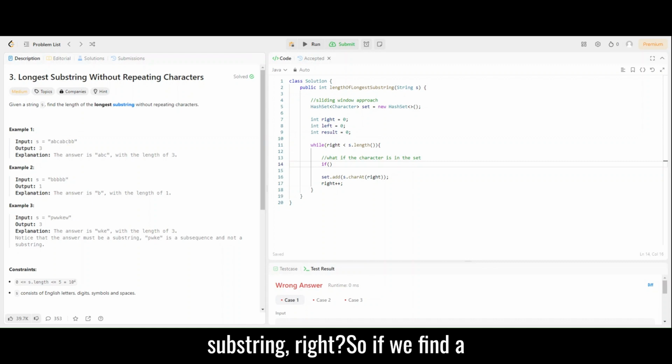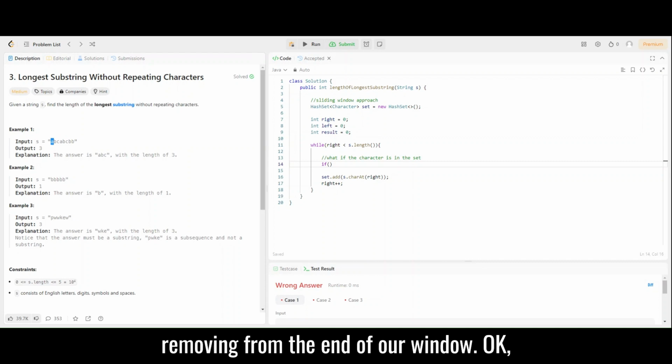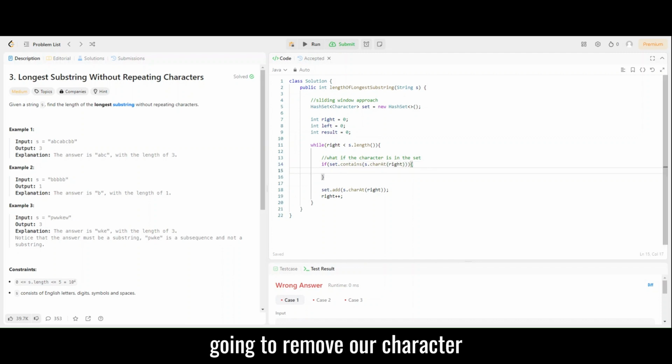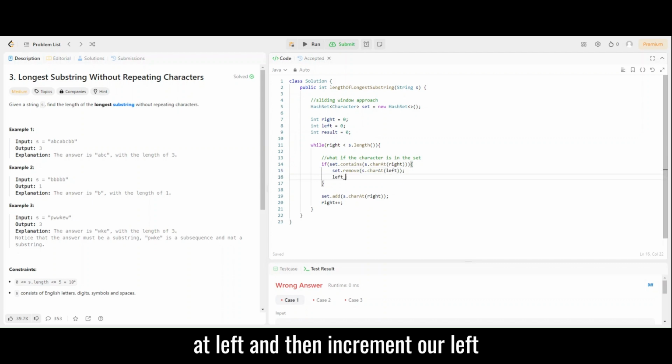So if we find a problem at the start of our window, we're going to have to solve it by removing from the end of our window. Okay, so if our set contains this character at right, we're going to remove our character at left and then increment our left pointer, right?